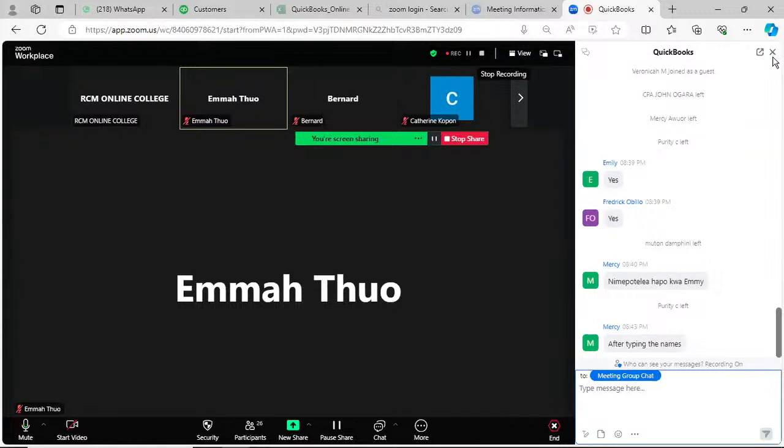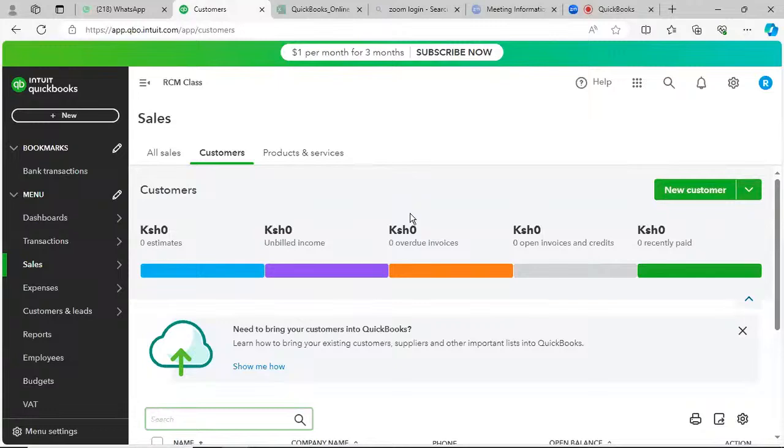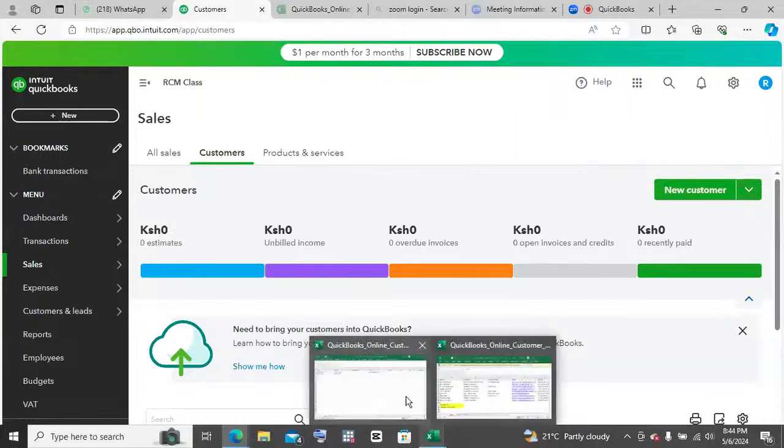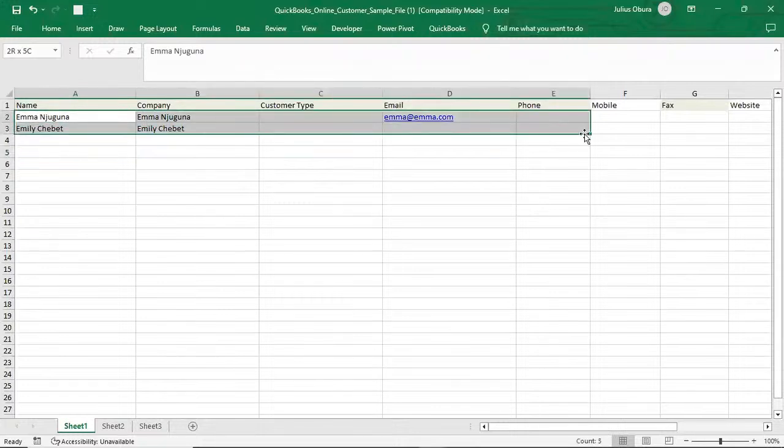Anyway, I can still upload more. So if I'm here, I can still say import customer. Let me go back to my Excel template. I believe now that everybody is here, this is my template. Let me change the list of customers here that I have.